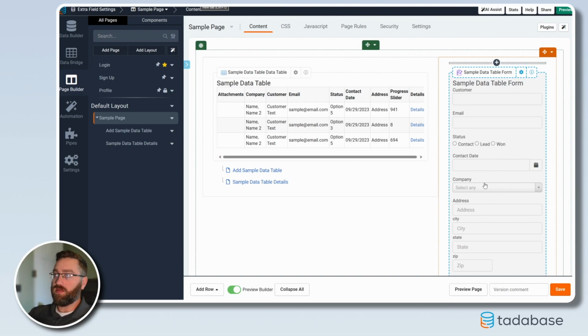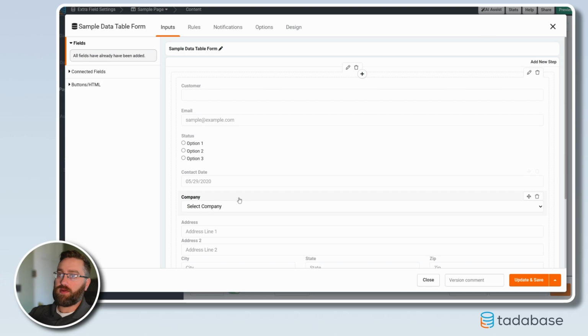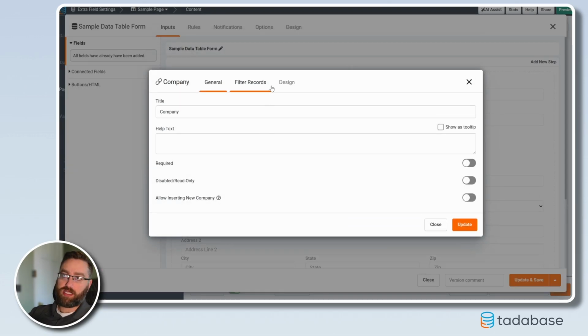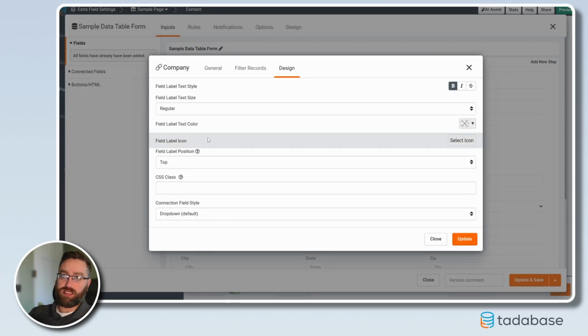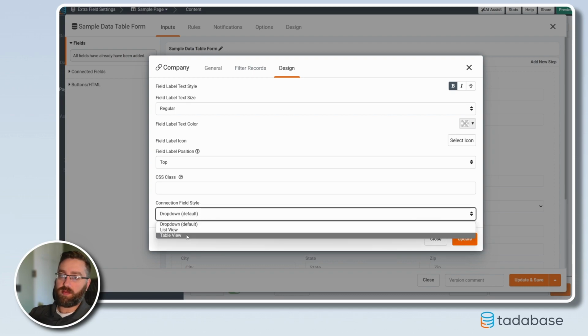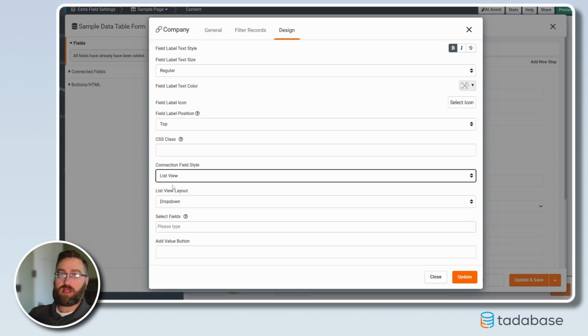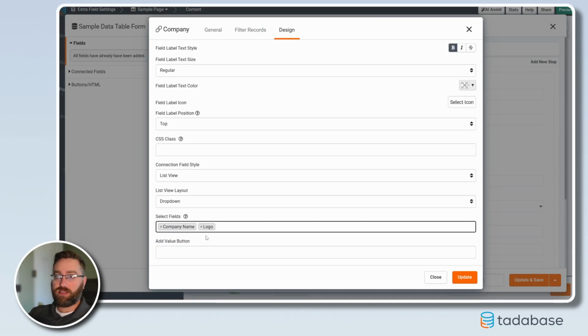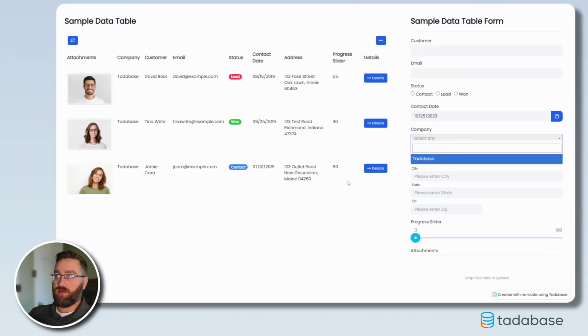my form. So once again, we'll click on our form component and then click on our connection field and navigate to the design tab. Here I can change the connection field style from a dropdown to something like a list or a table view. Enabling one of these additional options will give us the ability to add additional fields from that connected table, and we'll display them through that dropdown.